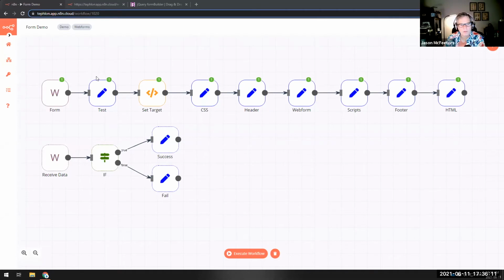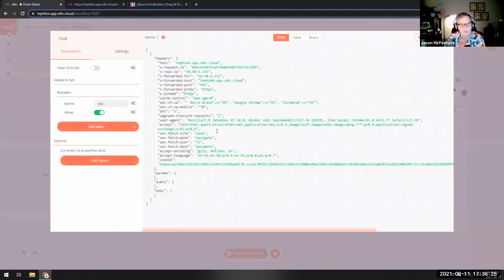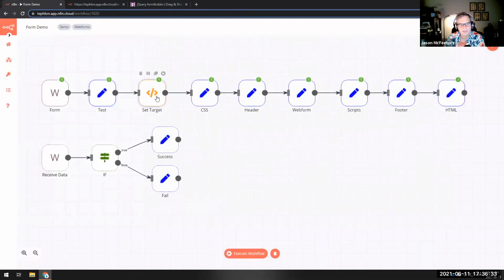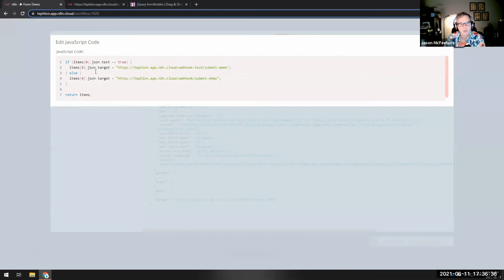So the test node here is what I'm using for controlling whether the form pushes its way to production or test. So the set node itself, ignore all of this, is just a variable I set to test, and it's a Boolean variable. And this little piece of code looks for if test is set to true or not. And if it's set to true, then it goes to the test. And if it's not set to true, then it automatically goes straight to production.